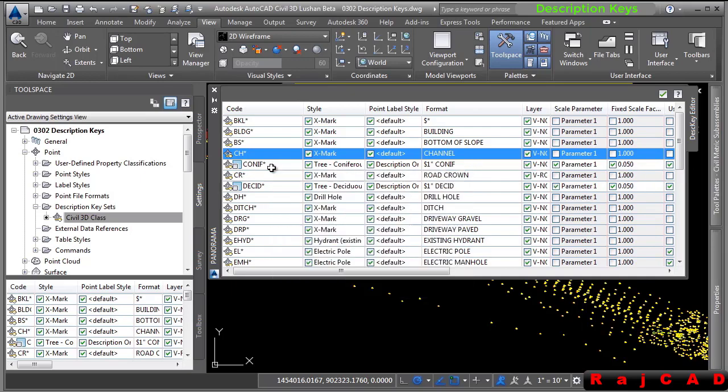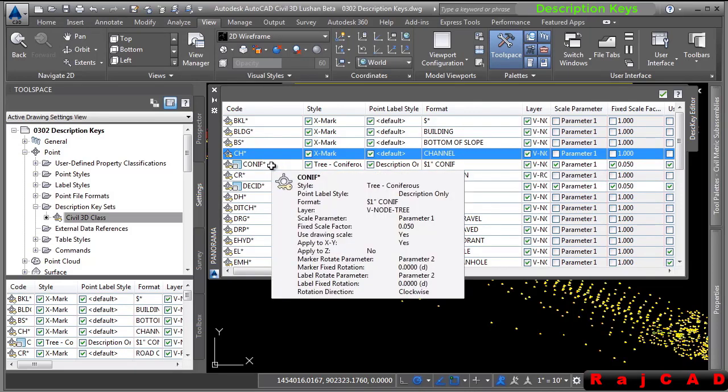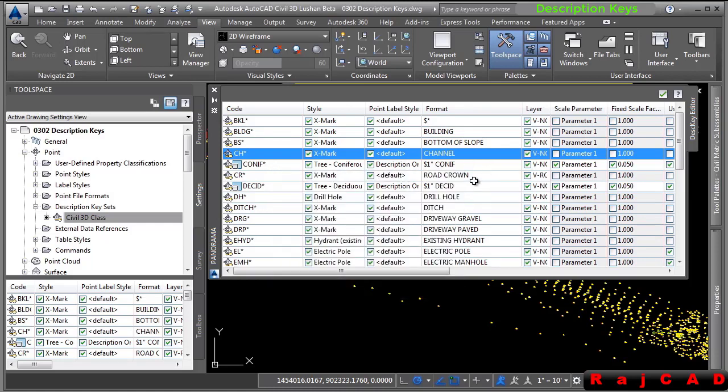Notice how we have this one here called conif, and inside the format column, it says $1 inch mark conif. The $1 is the first parameter after the raw code to grab. So maybe the surveyor located the tree and put the actual size of the tree in there. Civil 3D will grab that and put it into the description automatically. Pretty cool. Let's create a new one and see what else you can do with that.